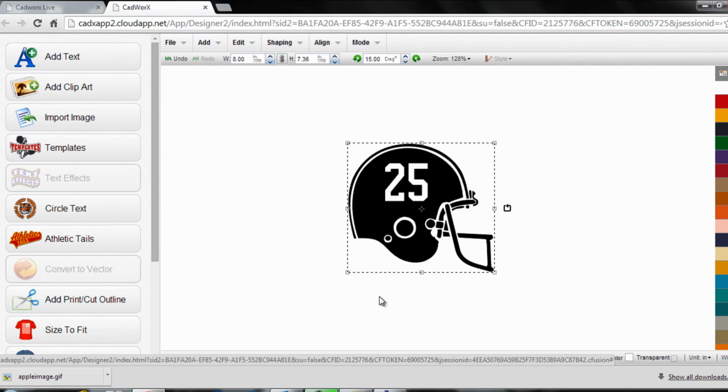So it's a really helpful tool, so you can set up your own sizes, which are all held under your login on CadWorx.